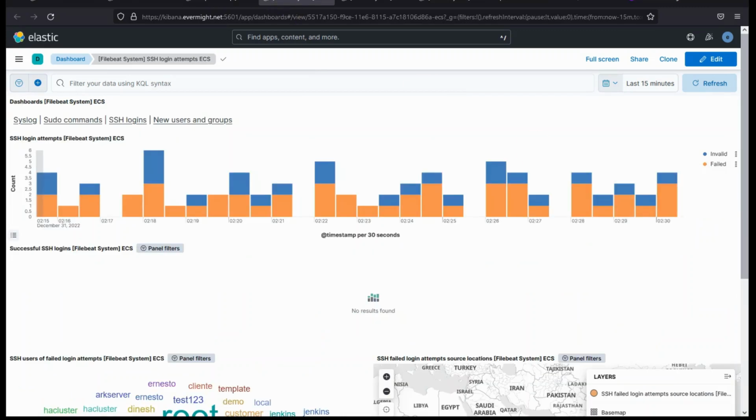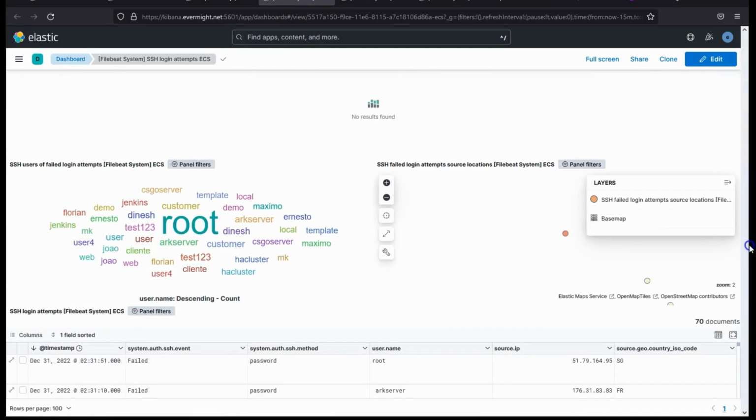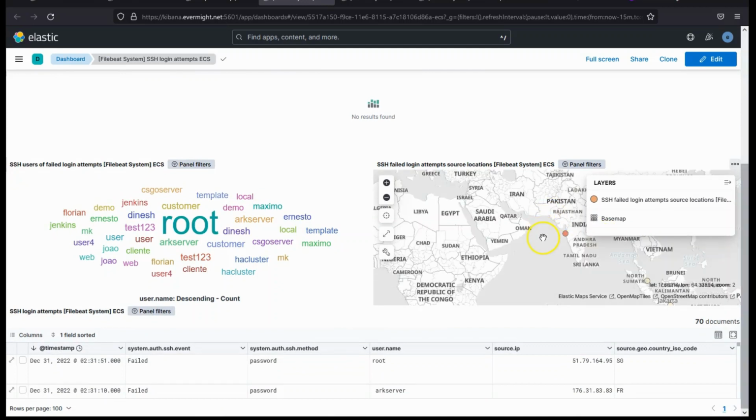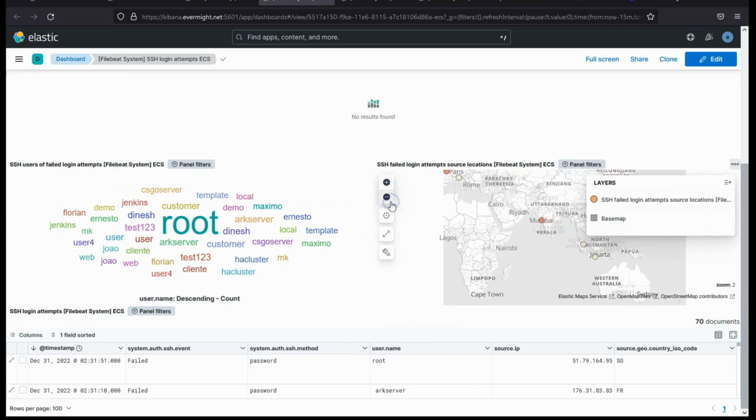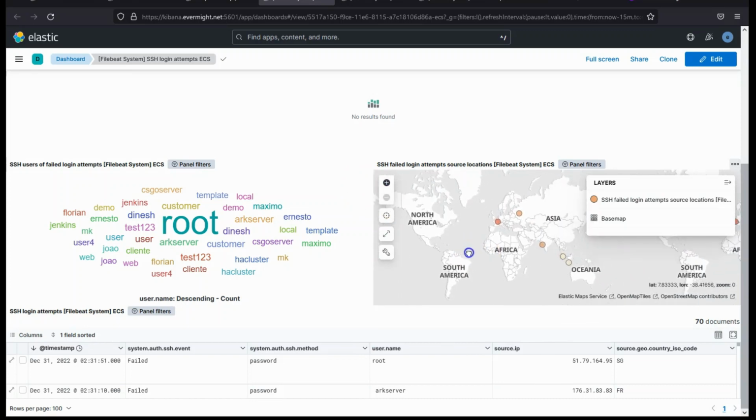And going to the SSH dashboard, and I've hit refresh on this one. Great, we can see GeoIP enrichments here. You can see that there's all these, I guess, spammers and bots trying to SSH log into our servers.